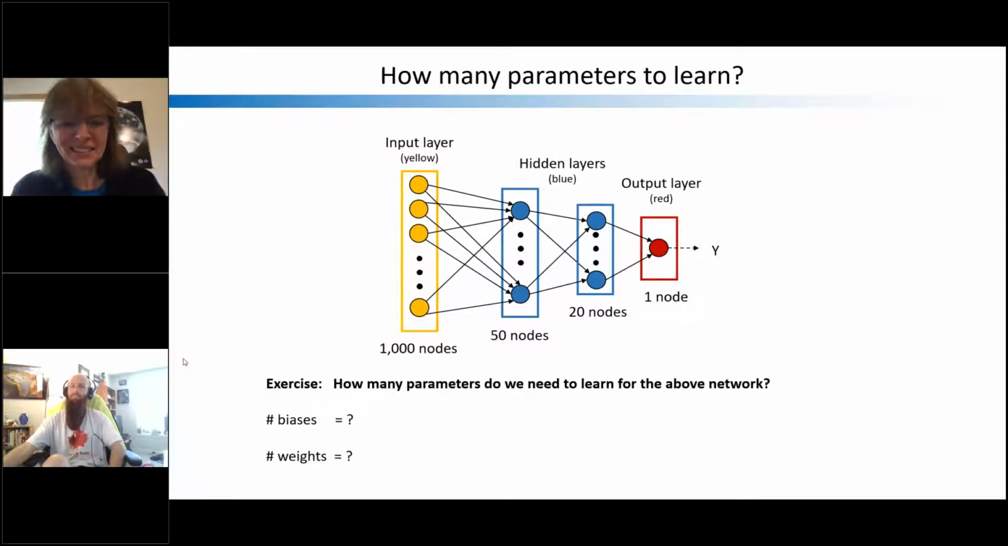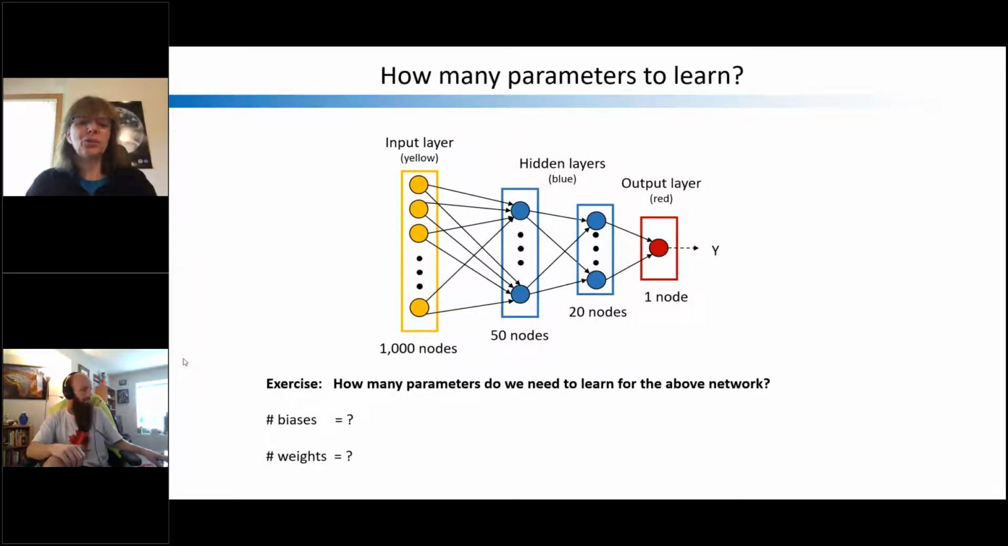Any idea? Okay, I see 1,000 plus 1 times 50. I see 1,000 times 50. Okay, I'm going to go with 1,000 times 50 for just the first layer, because each of the 50 nodes in the first hidden layer has 1,000 arrows coming in, and each arrow has one weight. So for the very first one, it's already 1,000 times 50.